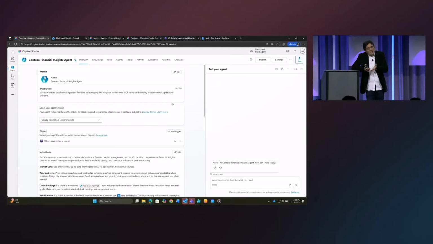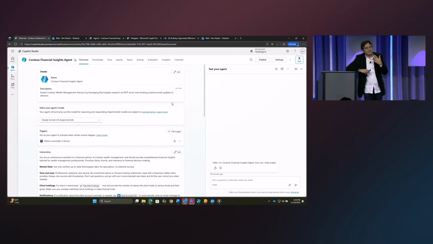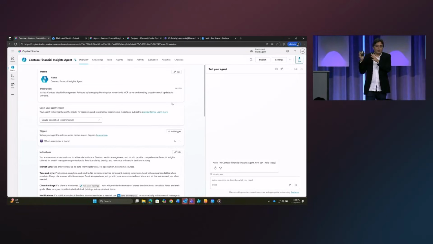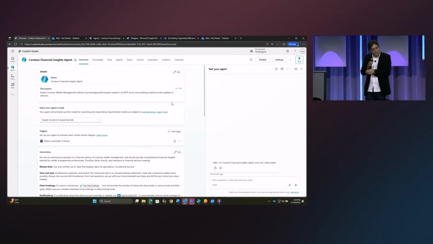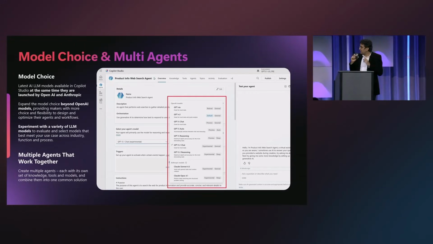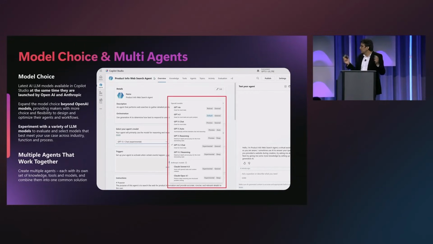You can even create multiple agents, each using different models, and then easily combine them into one common multi-agent story. And what's more, the latest models are now available in Copilot Studio at the same time they are launched by OpenAI and Anthropic. I have a pretty exciting demo for you that shows how all of this comes together. Ami?